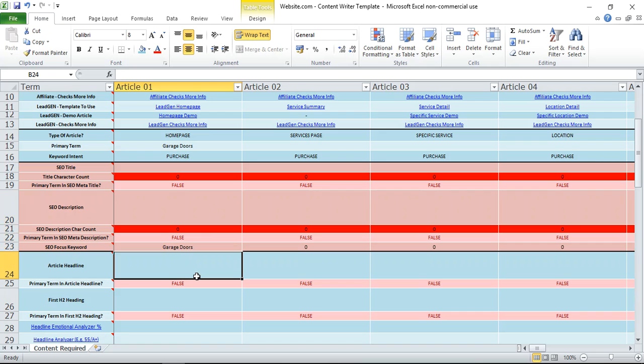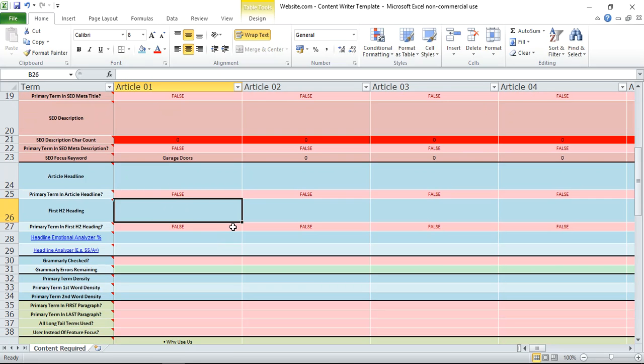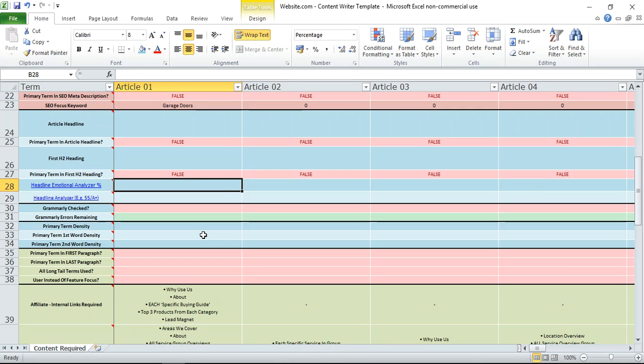Article headline, this is different to your SEO title. This is the headline of the article. And again, you need to make sure you've used the primary term in that, and it will go green. H2 is your first major heading on your article. Again, you've got to have used the primary term at least once in that, and that will then also go to green. Then what you're going to do is you need to make sure that your headlines are good, because a bad headline means nobody's even going to click and read that article. So it's important that we make sure you're writing decent headlines.